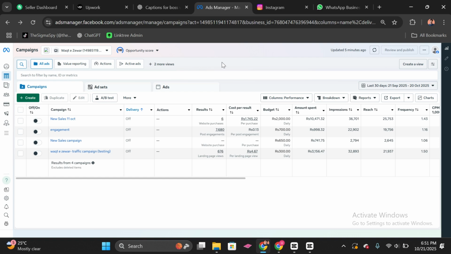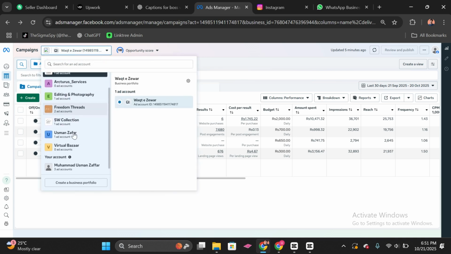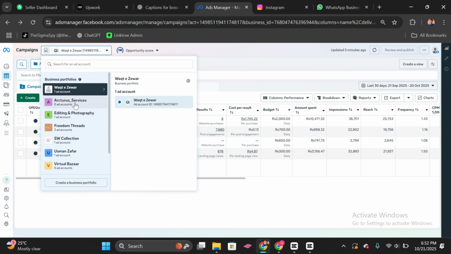So now I'm going to tell you about the personal ad account and business ad accounts so that you know what's the difference and why you should never run ads on a personal ad account. I will just show you a little bit because it's important. These are the business accounts that I have access to. You can see SW collection, and it's my aunt's, October services, it's my friends', and the advertiser is my client. So I will run ads for that guy.